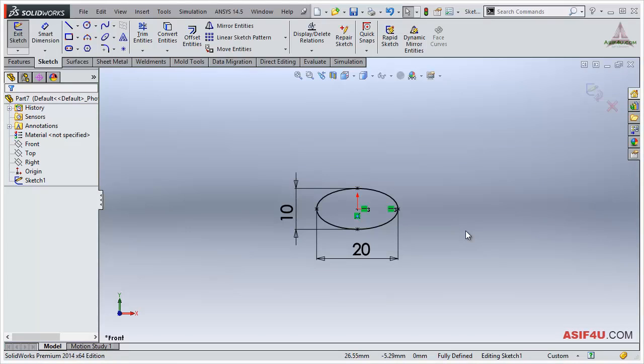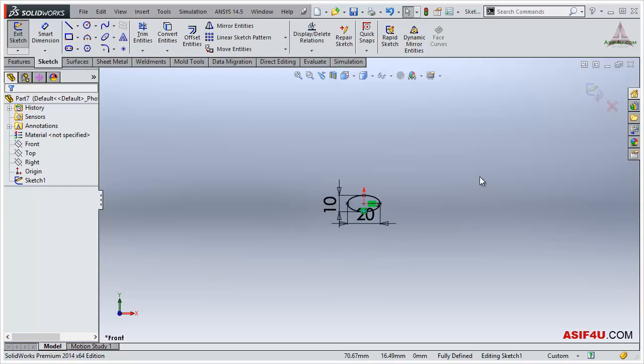Sometimes you have to make the same entities again and again. To avoid that, sometimes you can use the pattern tools. By using the pattern tool, you can easily do the same thing in a very short time. Suppose there are two types of pattern you can do in this case.